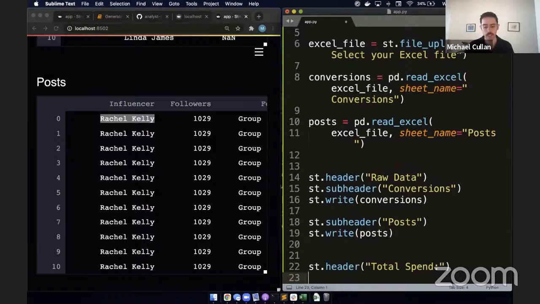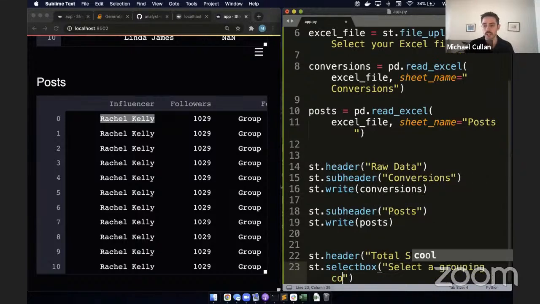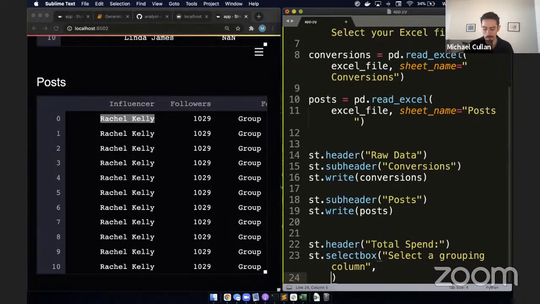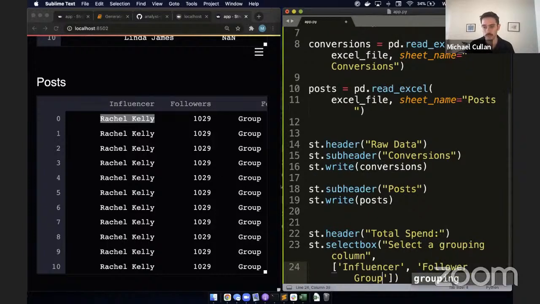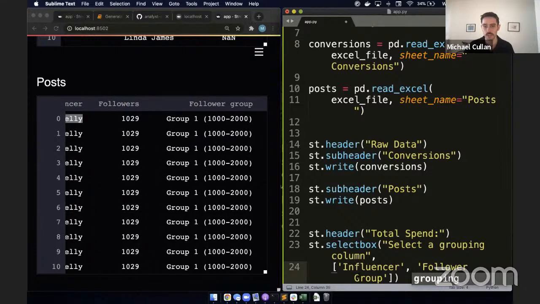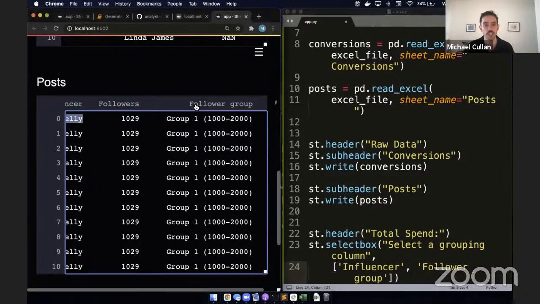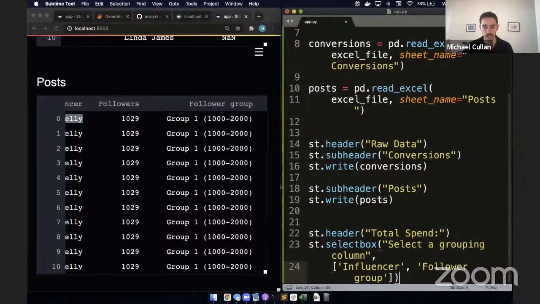Drop-down menu probably be nice. Streamlit.select box, I believe with no underscore, it's going to let us make such a drop-down menu. So we'll give this a label like we did kind of with the Excel uploader. And now I'm going to pass in a little list of things. I'm going to say, how about influencer? How about influencer, I'm sorry, follower group? With a lowercase g. Now let's see what happens.